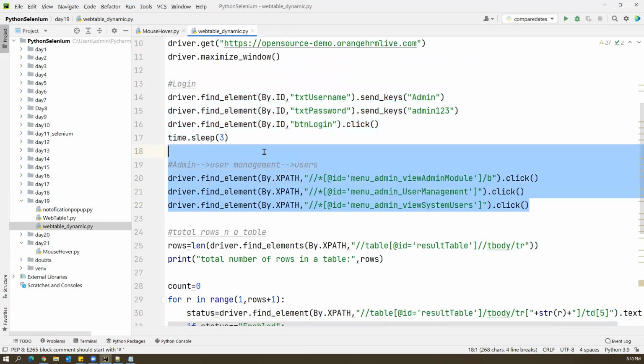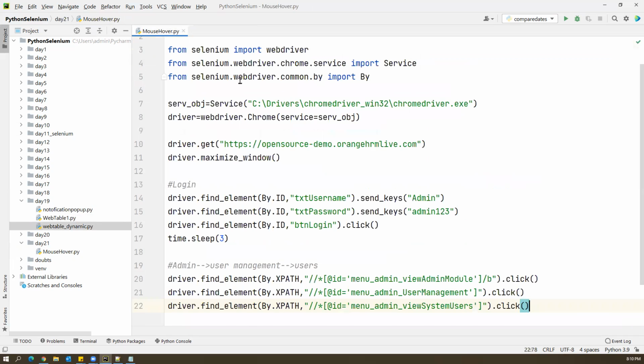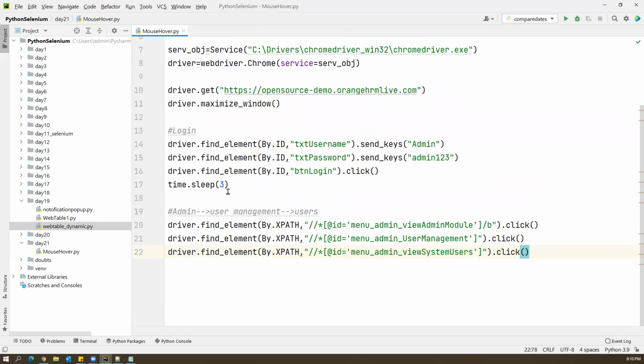So let me just copy the entire code from this and paste it over here. Login we will do normally. This is the same process, but here, instead of performing the click action on every element, I want to perform the mouse over action.